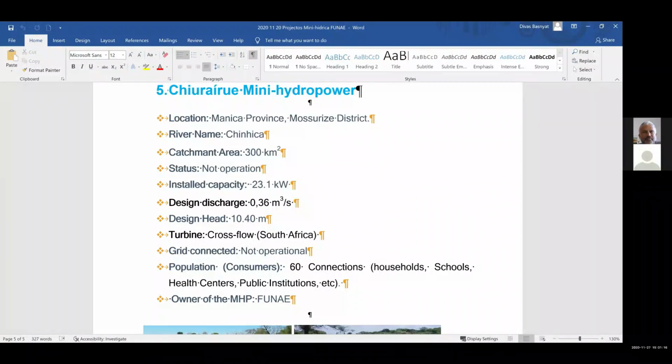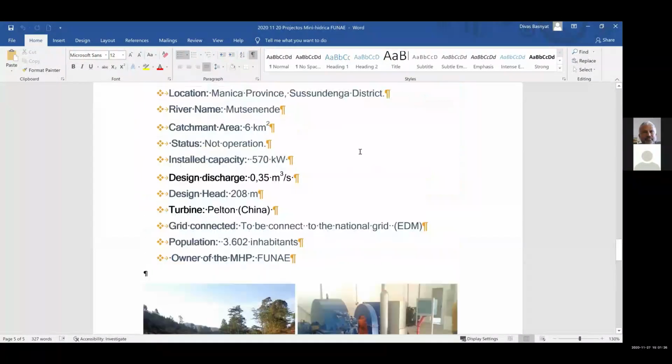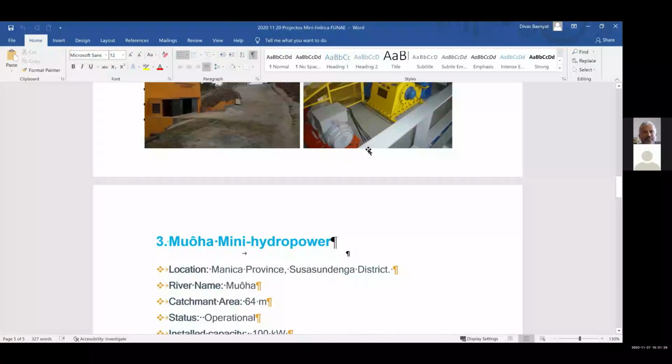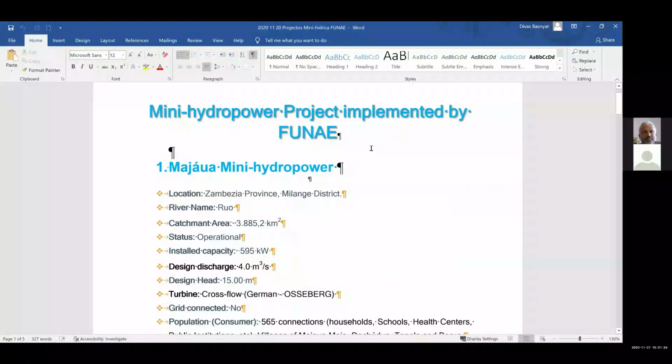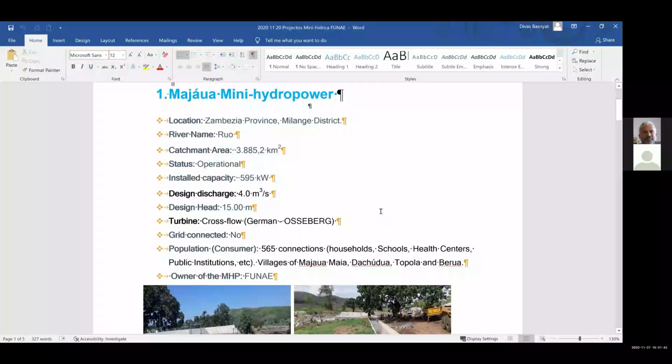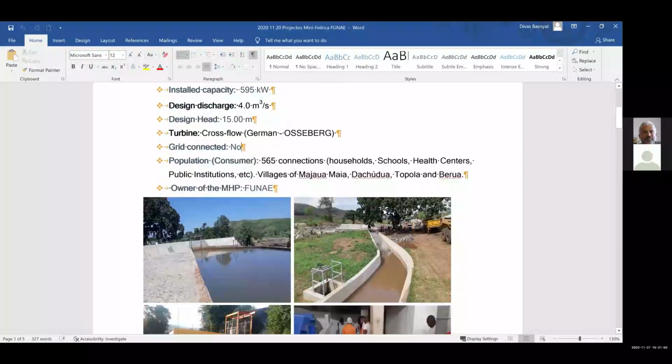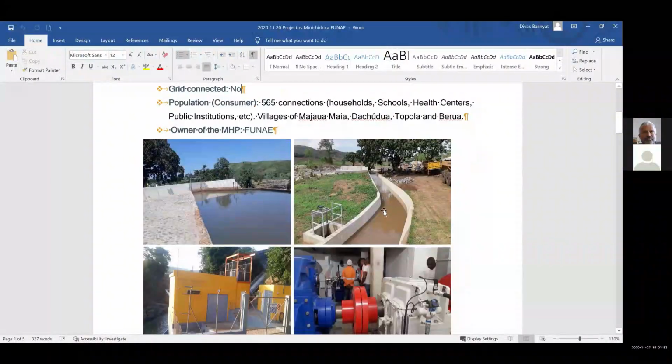Yes, please. I would like to correct something about that information from Funai. When it says grid connection for Shurair, it's not for MOA. Go to MOA, please.